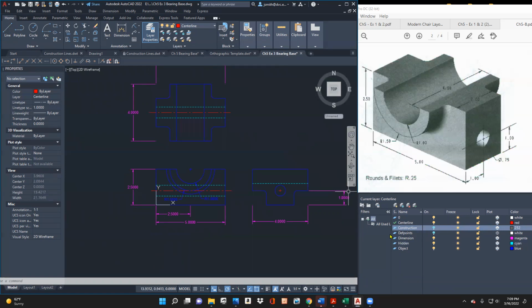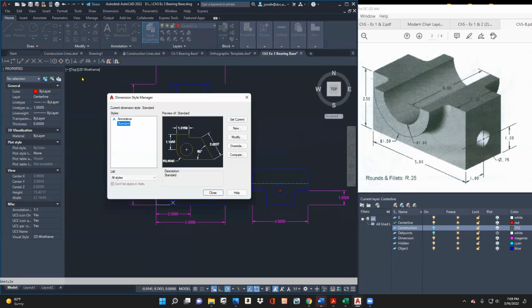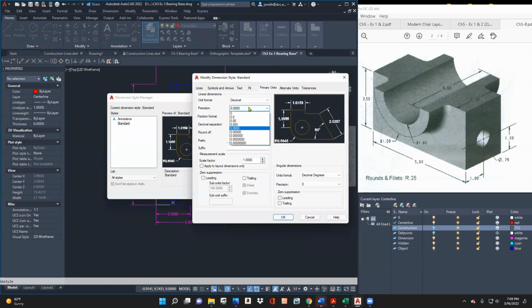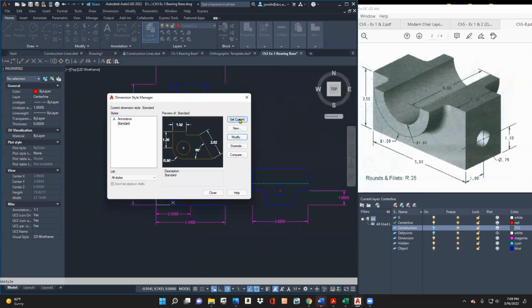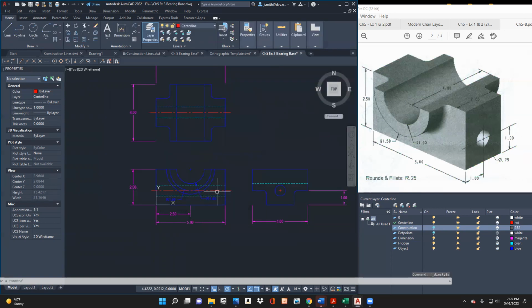If you were dimensioning this, a couple things I would do is, first of all, I would go to my format, dimension style. Let's just be consistent with the drawing that we're seeing here. So let's go precision to the hundredths. And then we also want to turn off the leading zero. If you notice, it doesn't say 0.75, it just says .75. Okay, the arrows look good. The scale looks okay. Set current, close. There we go.